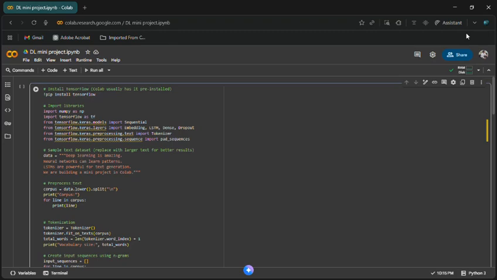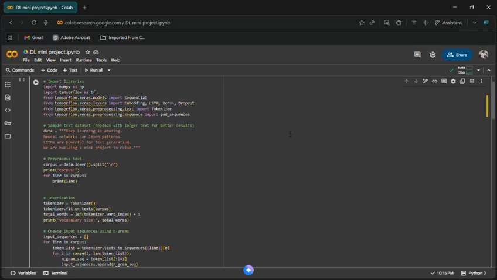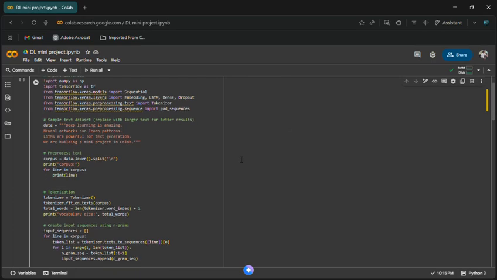For my LSTM, I have made a small data set to train it. Before training it, I have pre-processed my data. Firstly, I have converted all the uppercase and lowercase into lowercase so that duplicacy can be avoided. After that, I am assigning unique values to each word because neural networks work with numbers, not text.